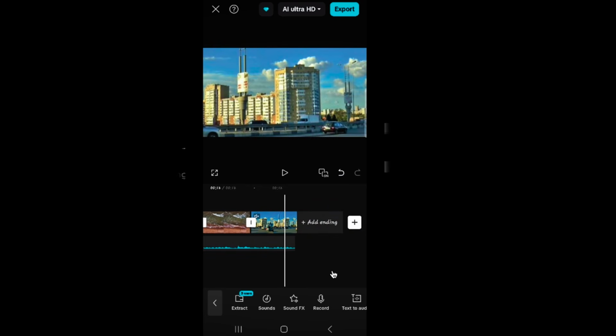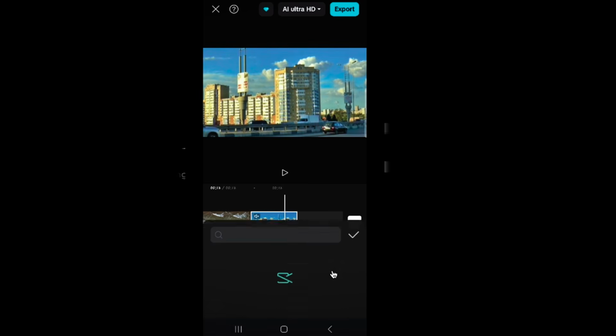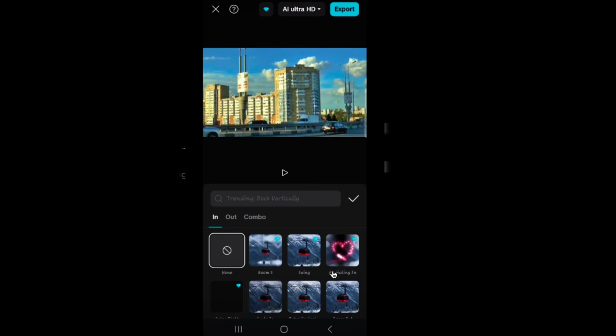Come to the end of your video, click on the last clip, and then come to animation. Animation is after volume. Volume is after split. So we have split, volume, and then we have animation. Click on animation. When you click on animation, it's going to show you this animation.